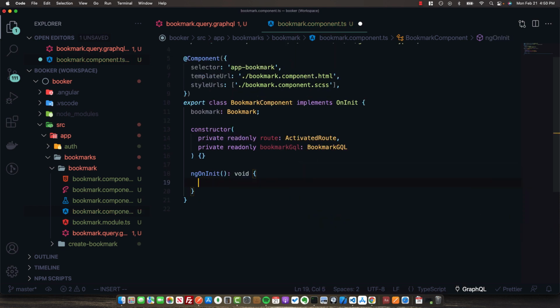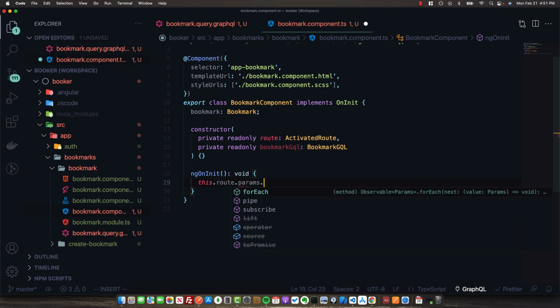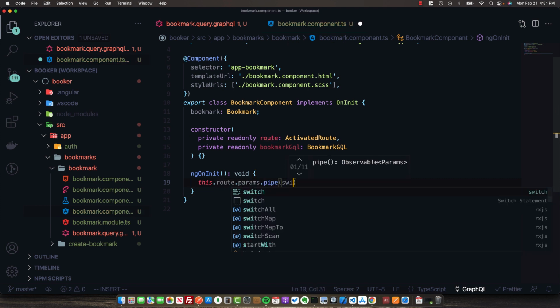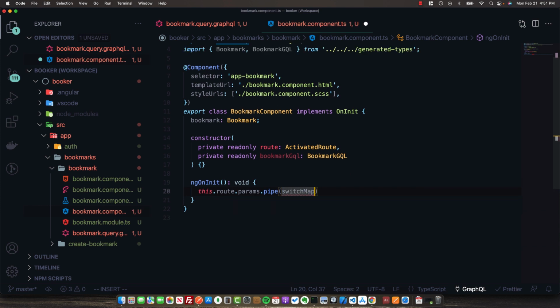So now in an ng on init, we want to actually listen for the changes in the route parameters, which is containing the ID of the current bookmark. So we're going to call this.route.params, and we're going to pipe on it. And inside of this, we're going to call switch map, which essentially will allow us to switch to a new set of code each time this observable in this pipe here changes. So each time the route actually changes, we want to start doing something different.